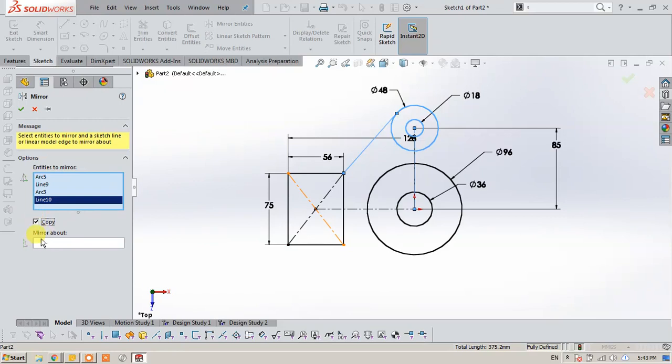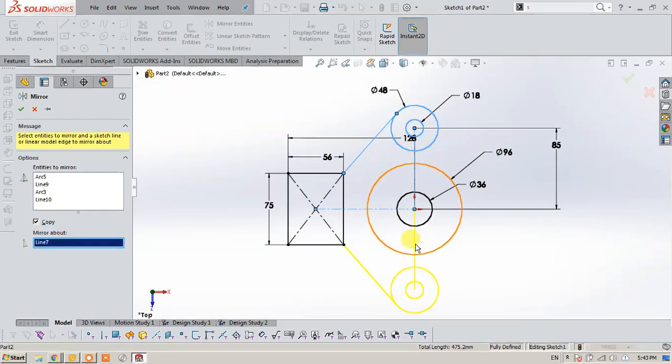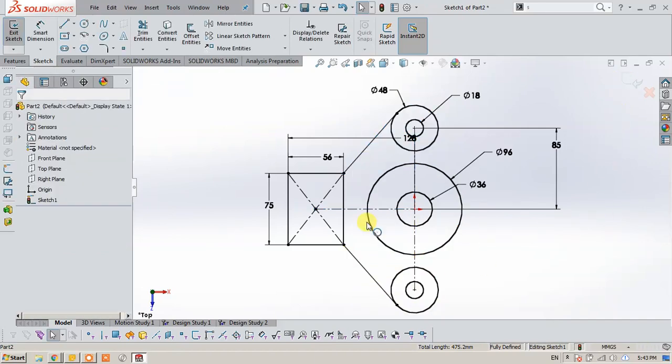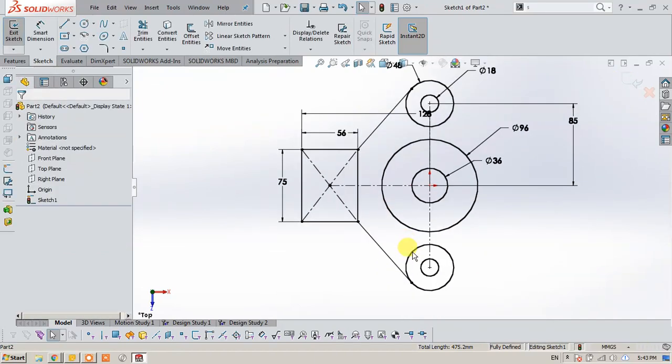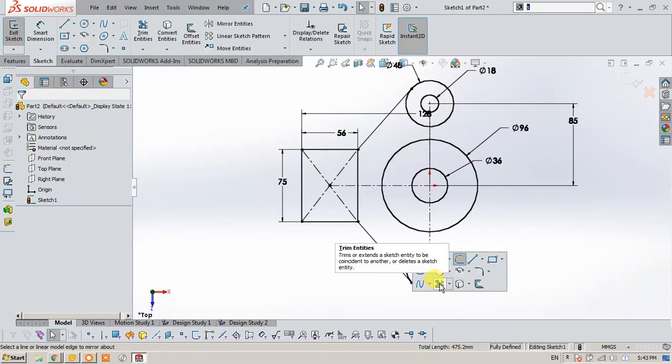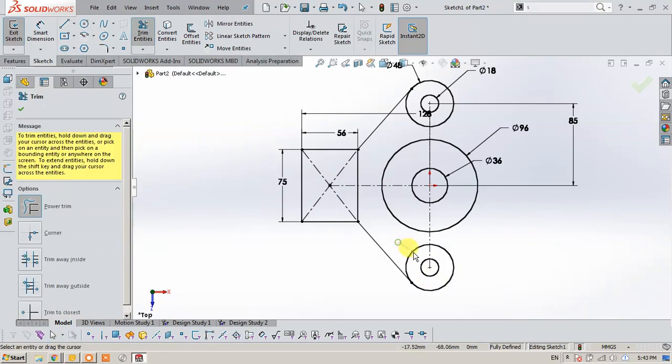Mirror about, which is the axis to mirror about. So I highlight this box and choose this center line, and you see the preview with yellow lines. Click, and there it is. Now we can use the trim entities. We can trim this, we don't need it. We can trim this also, we don't need it.